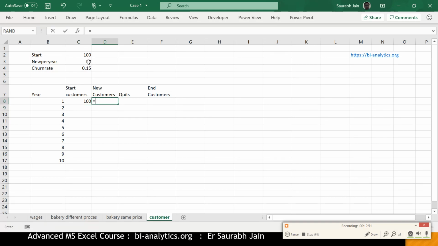Equals to 20. Now if I want every drag to use this 20 only, then I should press F4 on this. So it becomes $C$3. Enter. How many quit? 0.15. So equals to 100 multiplied by 0.15, and this also has to be always the same. So I press F4. Enter.